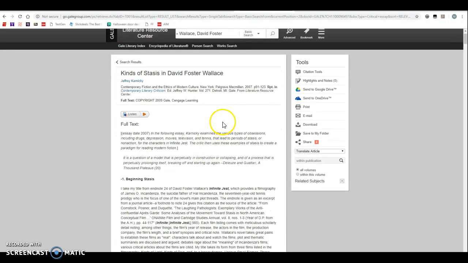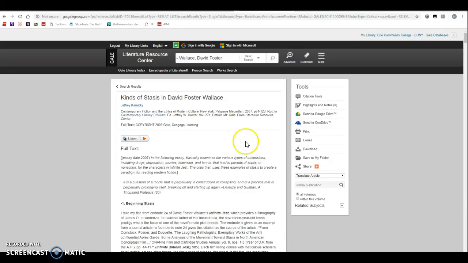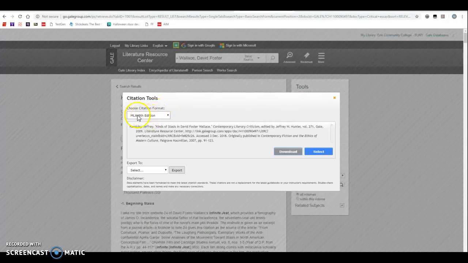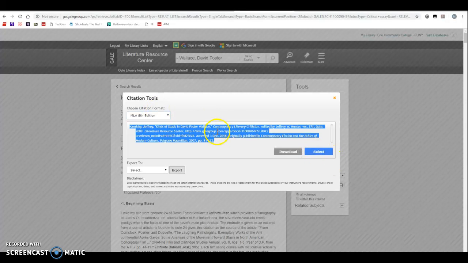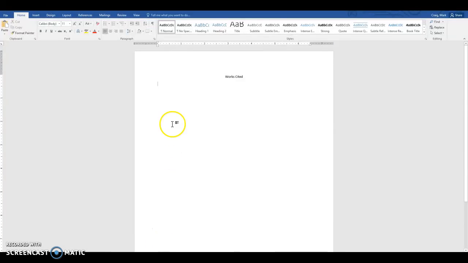If this is the one that you want to use, to get the citation for your works cited page, just click Citation Tools and make sure you're using the MLA option. If you click down here, it says Chicago, APA. You want to use the MLA one. So just click Select, and you're going to copy the selected material and go to your works cited page.